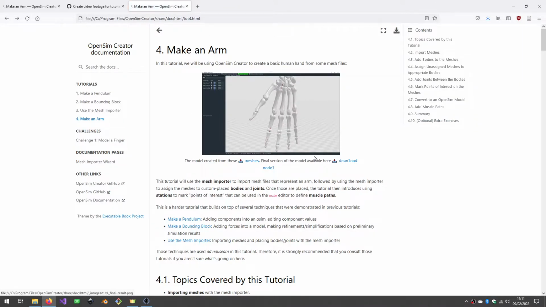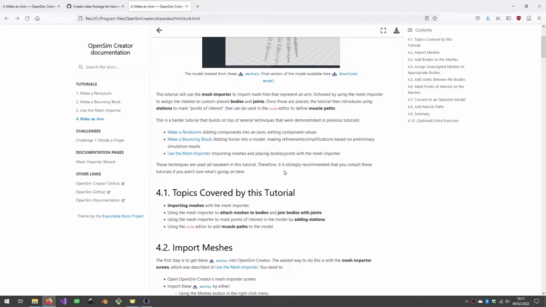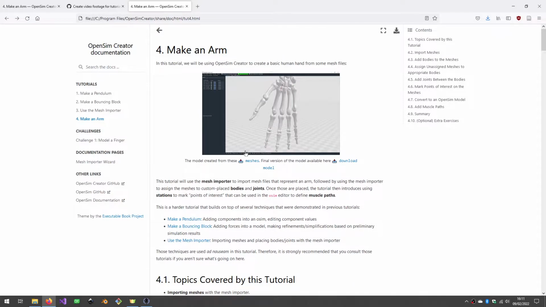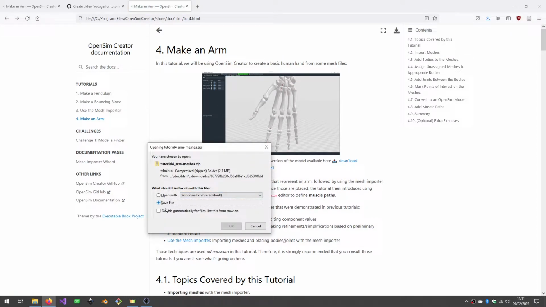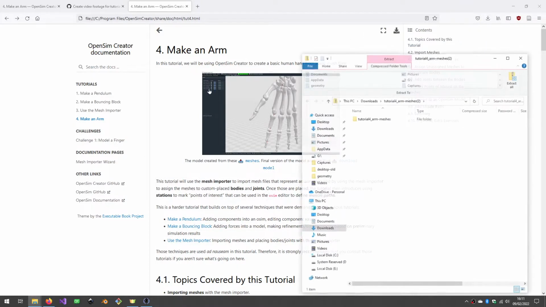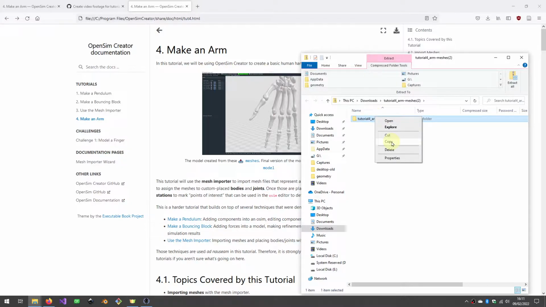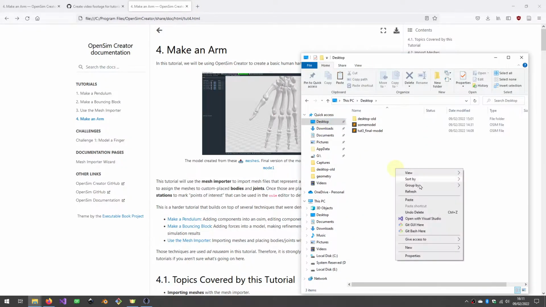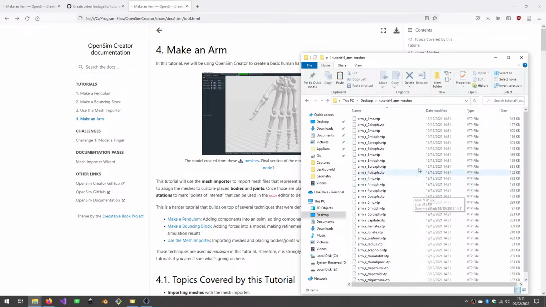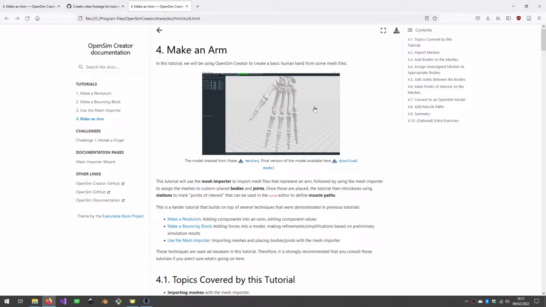Okay, and the way we're going to start is we need to download some mesh files. In the documentation, you'll find there's a meshes download button here. Click that, save it somewhere, and make sure it's unzipped. I'm going to unzip it on my desktop here. You just move that here. Make sure all the meshes are exported. This tutorial is going to be working on these meshes to create this kind of hand model.